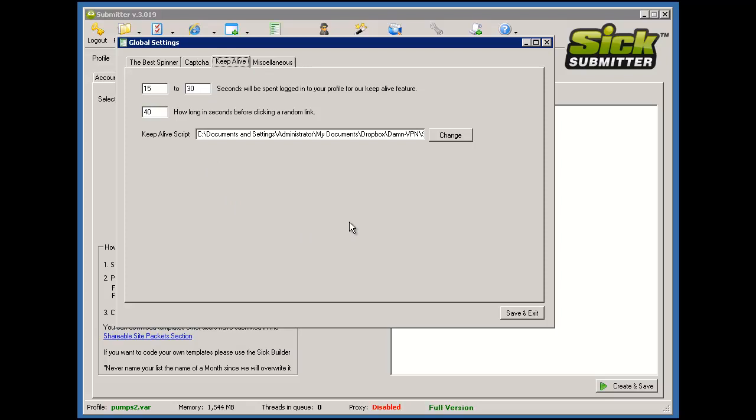Keep alive will allow the program to click on your profile at set times, and in doing so will tell the administrator of that particular profile or that particular forum that you are alive and you're actually using the forum.